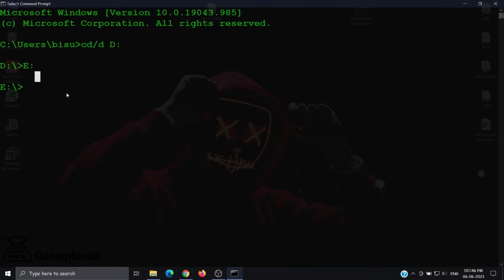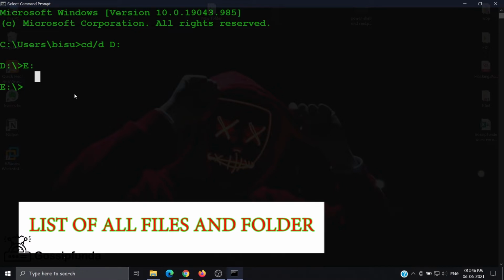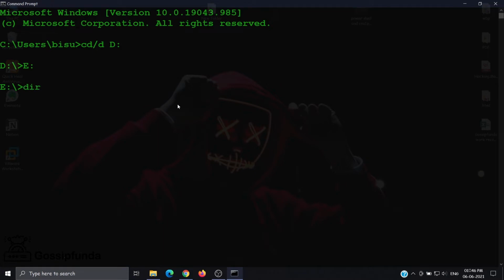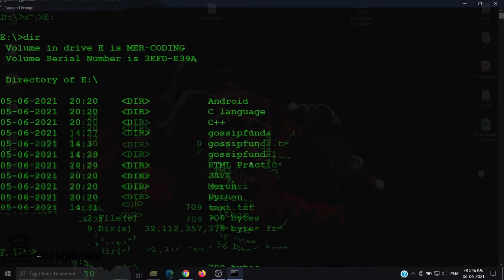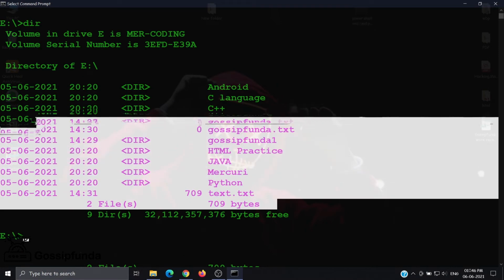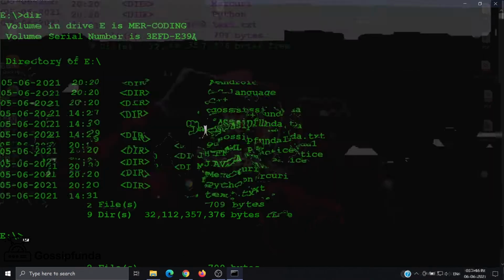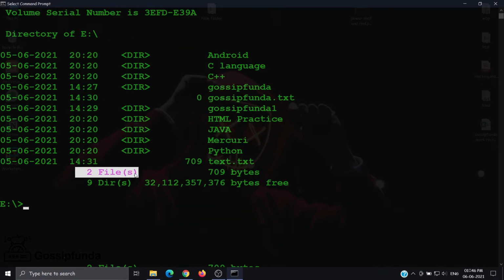Next, to check the list of all the files present in our current directory, type dir and press enter. All the files and folders present in our directory are listed, and we also have the size. Here we have two files, text.txt and gossipfunda.txt, and nine directories, meaning folders. These are Python, Mercury, Java, HTML, practice, gossipfunda 1, gossipfunda, C++. These are all directories or folders.